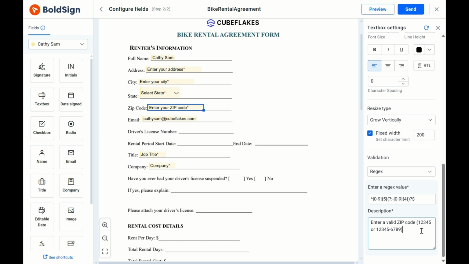Again for the driver's license number, I add a text box and set the regex validation. And here I am going to restrict input to letters and numbers only.